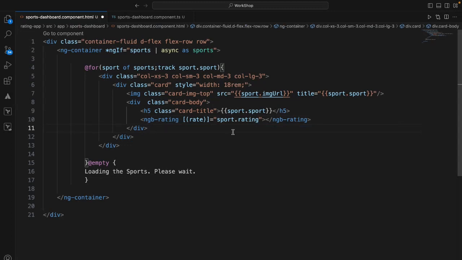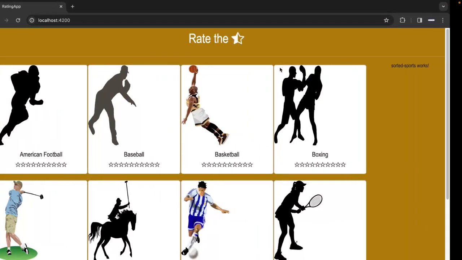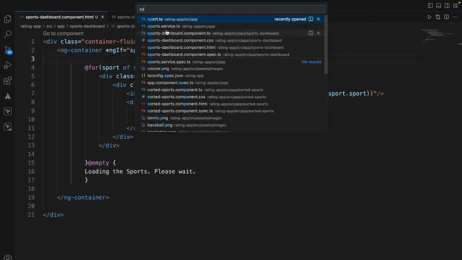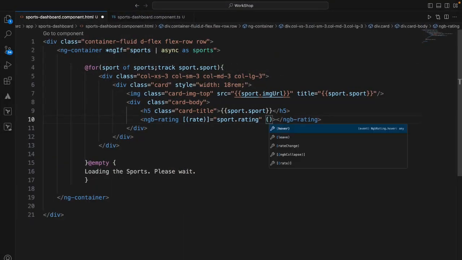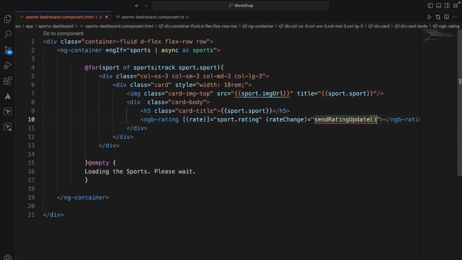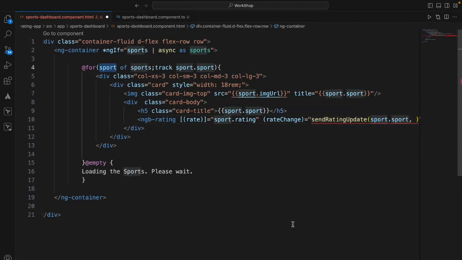rating. So this one will hold whatever rating is coming from the parent, this particular sport record. Right now it is 0, because in the service, if you see, everything is 0, that's why right now 0 is displayed on the screen. Now when the user clicks that, there is an existing function called rate change. When the user clicks this one, within this I want to send a rating update. Within this rating update, I want to pass the sport name.